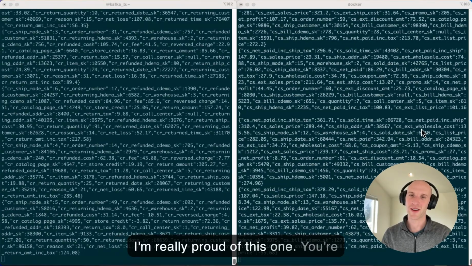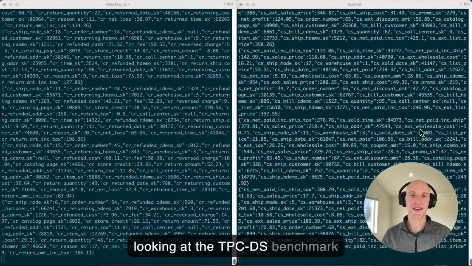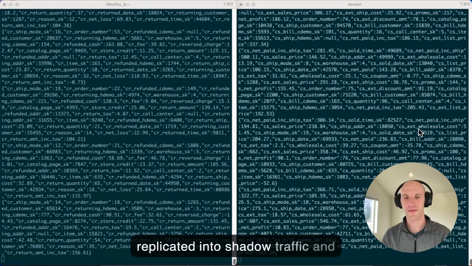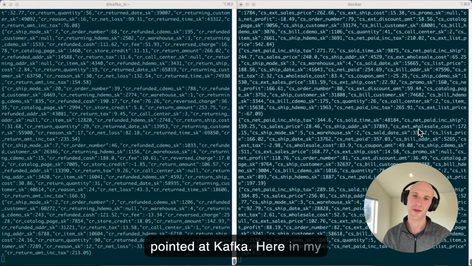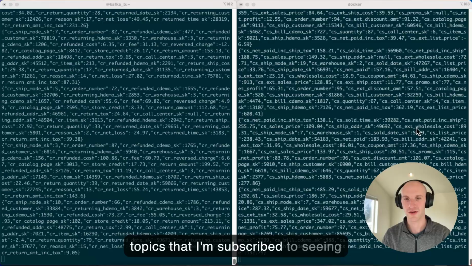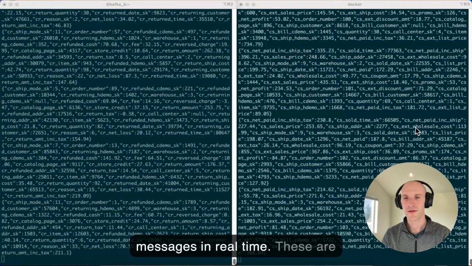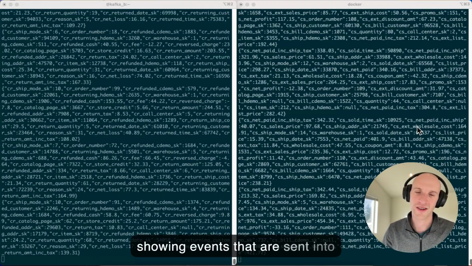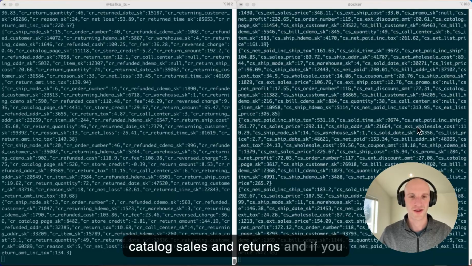I'm really proud of this one. You're looking at the TPC-DS benchmark replicated into ShadowTraffic and pointed at Kafka. Here in my terminals, I have two different Kafka topics that I'm subscribed to, seeing messages in real time. These are showing events that are sent into catalog sales and returns.